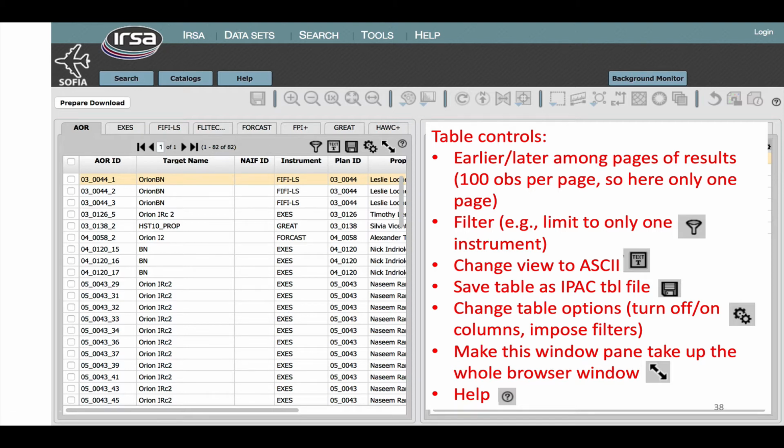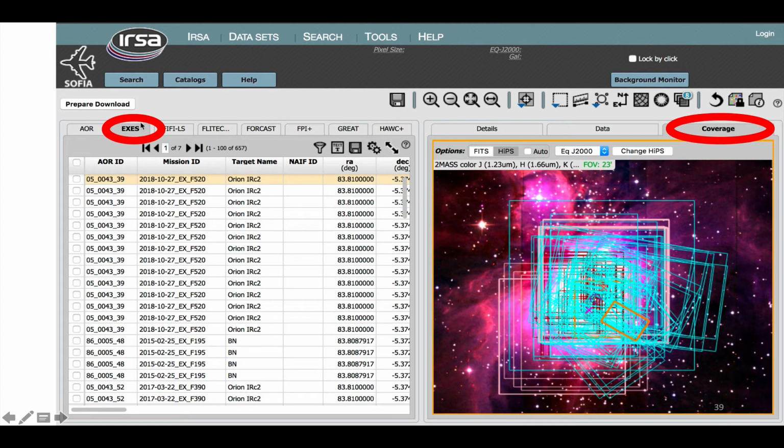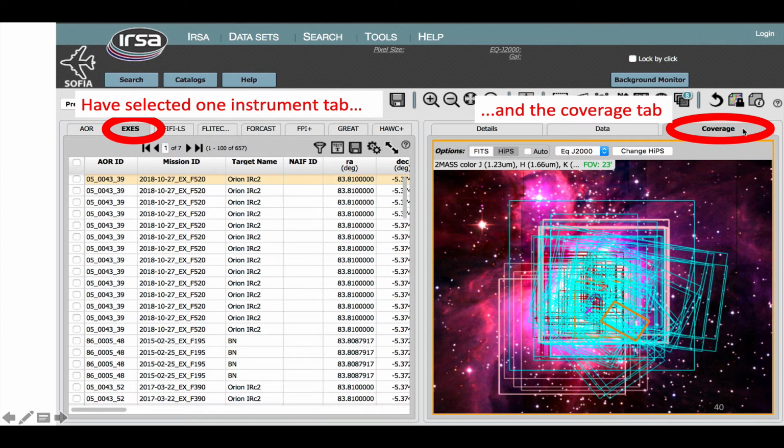The next icon is a filter icon, and that allows you to filter the results down to include only one instrument or only one target. You can change the table view to ASCII. You can save this table as an IPAC table file. You can change table options. In other words, you can turn off or on columns. You can impose filters from there as well. The double arrow says make this window pane take up the whole browser window, and the circle with the question mark is context-sensitive help. So now I'm going to pick the Axes tab and the Coverage tab.